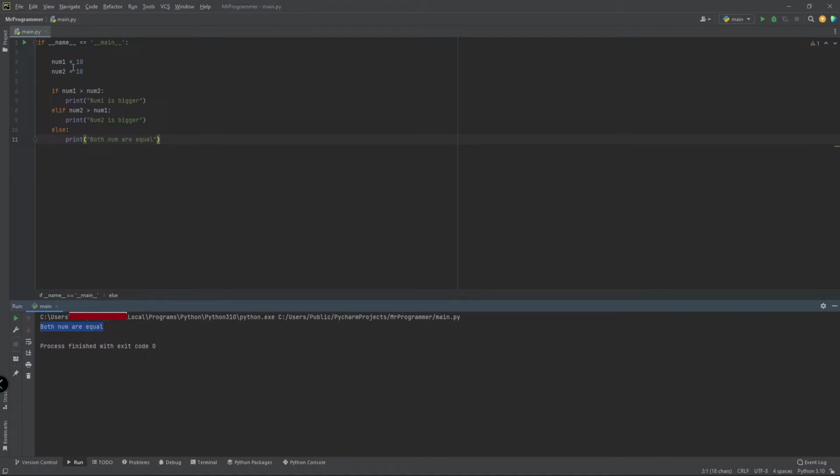Why? First, it checked, okay, they're both 10, right? Is 10 greater than 10? It's not. Else if, is the second 10, num2, bigger than the first 10 of num1? It's not. Okay, then go to this statement. So else will always execute in this regard, okay? So both numbers are equal.